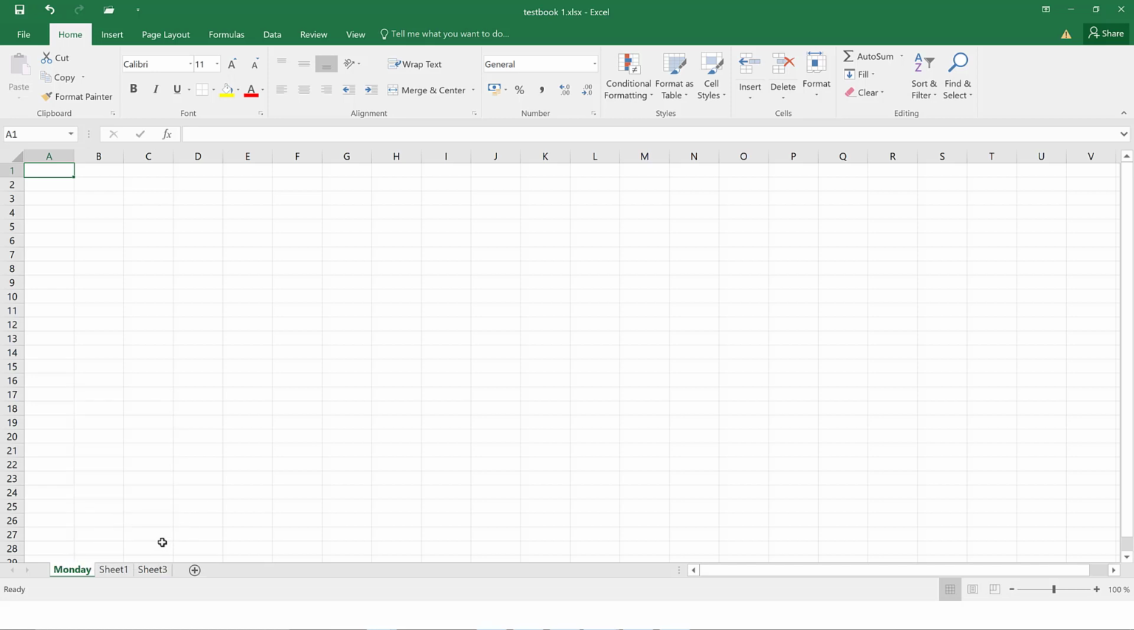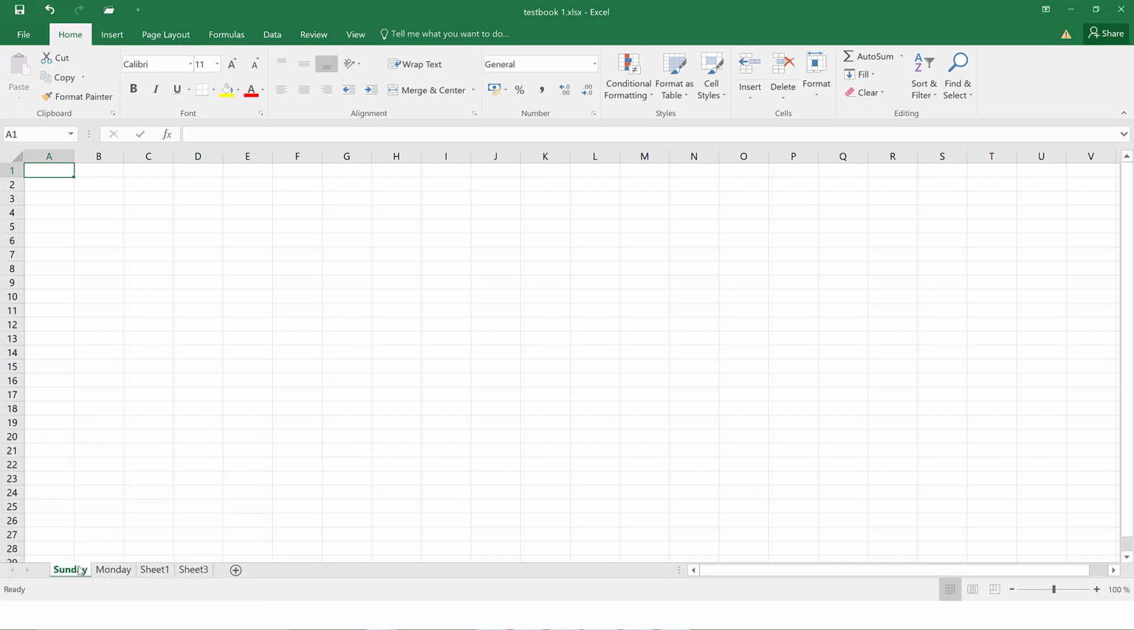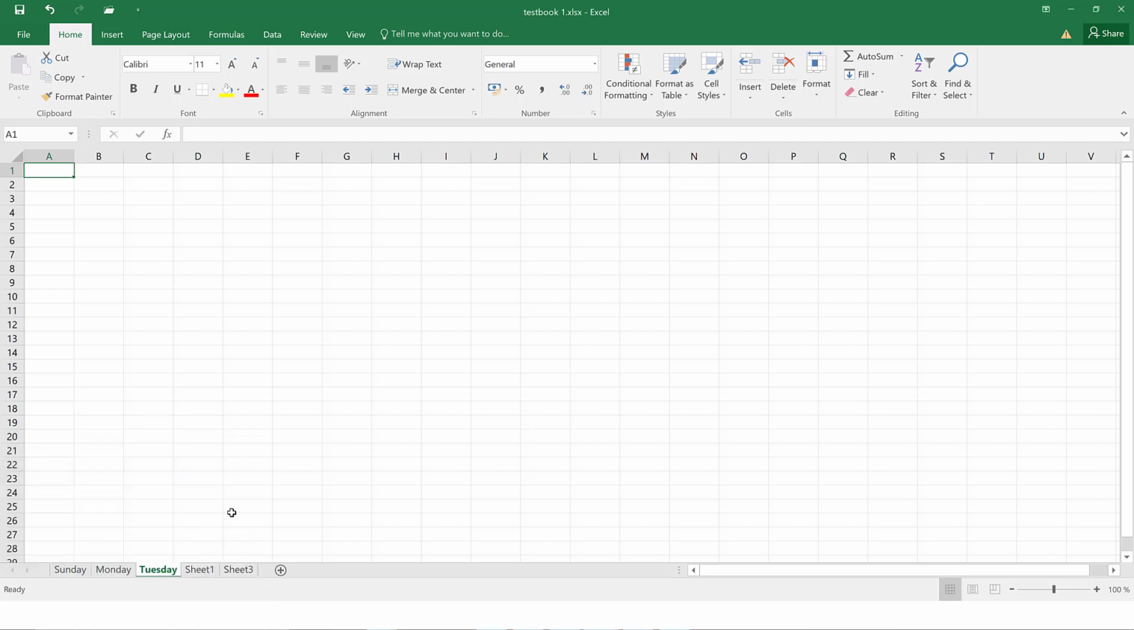So if we want to unhide them, click on any of them, right click on it, and because we have hidden some, you can now find Unhide here. So click on Unhide, then you choose the specific sheet that you want to unhide. So currently Sunday is selected, click OK, and now Sunday has joined the list of sheets here. Let's do the same for Tuesday. Let's unhide Tuesday. Okay, and now Tuesday is here.